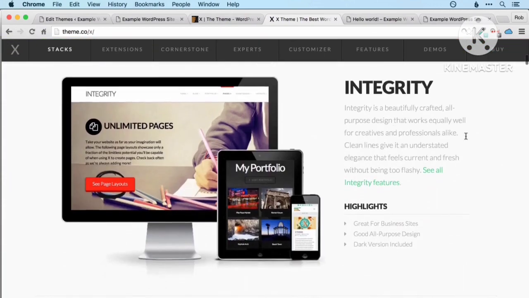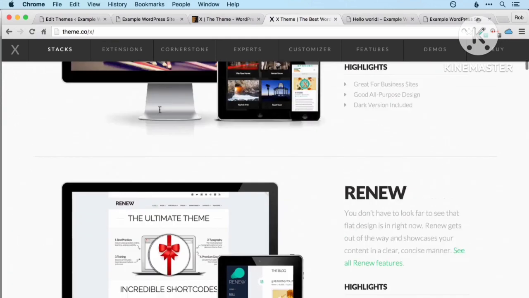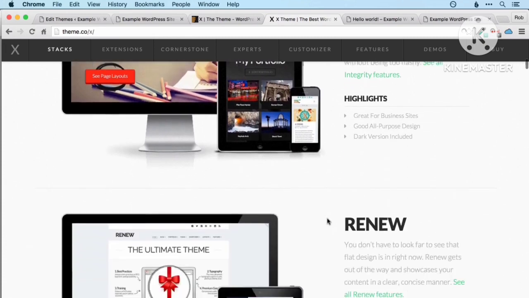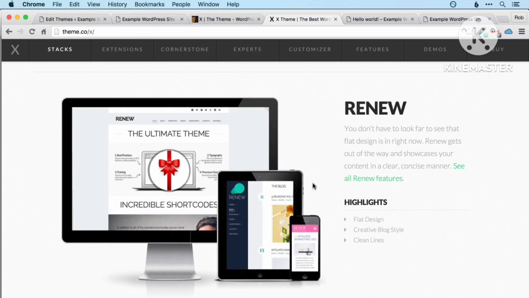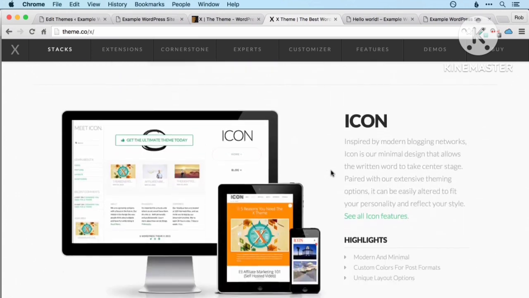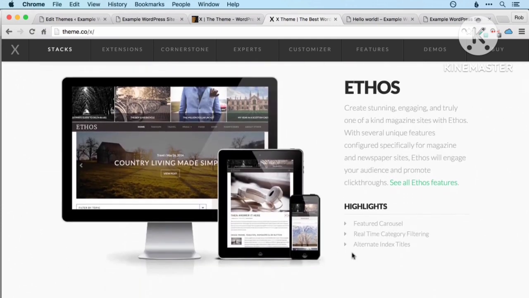So you can see we've got a great looking site first off, but we've got a number of sub-themes within the main theme. So Integrity is the first option, which is a more sort of businessy looking site. Renew is another more flat design. Icon for blogs and online magazines. And Ethos for more stylish looking sites like this country living one here.